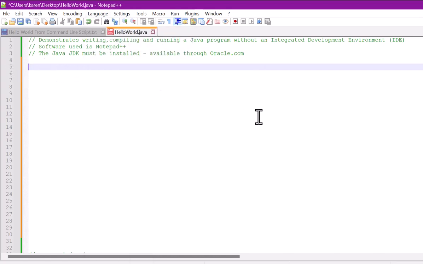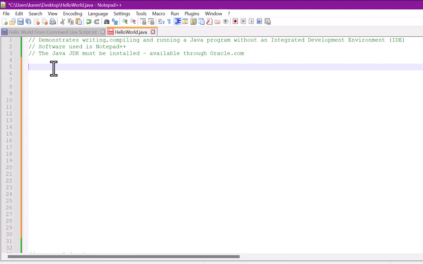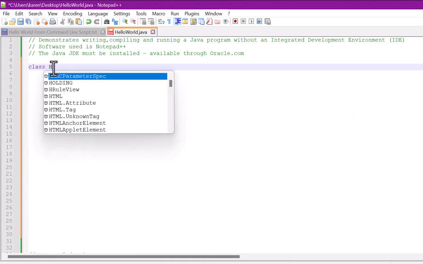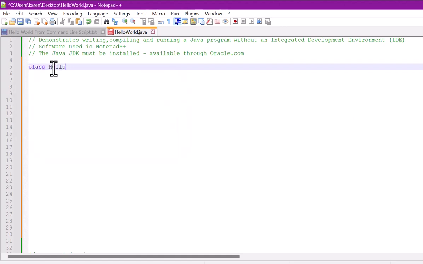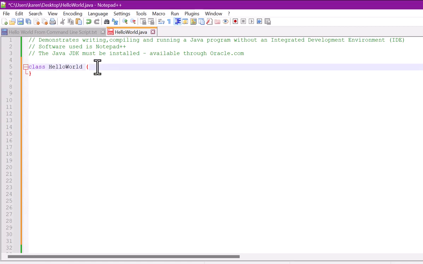We are then going to start writing our Java code. Java is an object-oriented programming language, so everything has to have a class. So we are going to start with our Hello World class, and classes are named with capital letters. We do beginning curly brace, ending curly brace on that class. Because I told Notepad++ that this was Java, it is helping us out with some of that indentation and coloring.